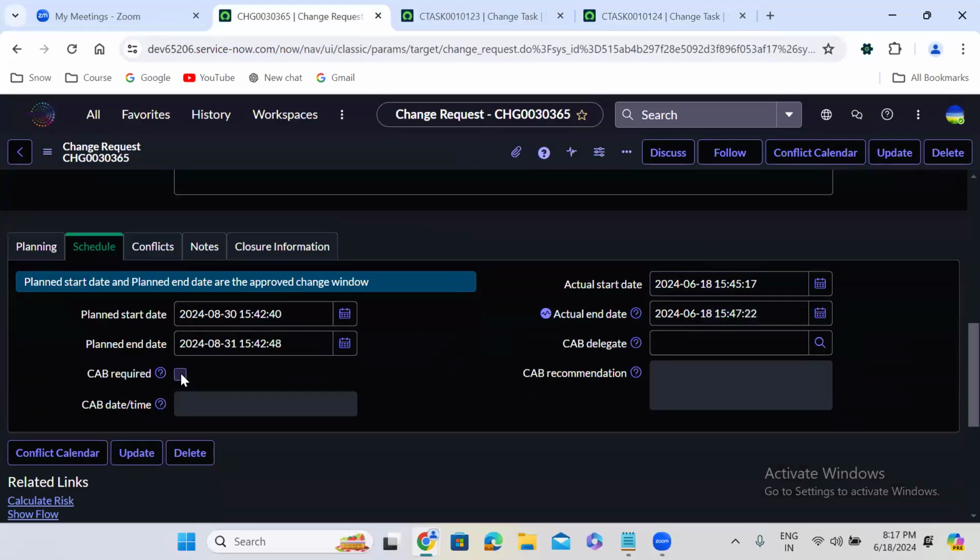And we have CAB required here. CAB required means we have to get the approval. CAB means change advisory board. So we have to get the approval from the management. Okay. So management wants to understand why this approval is required.